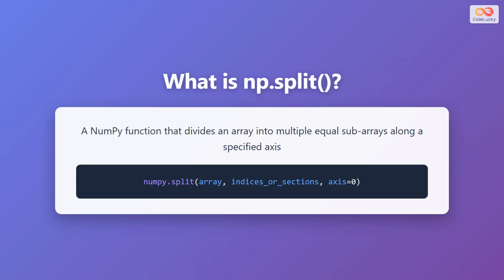np.split is a NumPy function that divides an array into multiple equal subarrays along a specified axis. The function takes three main parameters: the array you want to split, the number of sections or split indices, and the axis along which to perform the split, which defaults to 0. This function is particularly useful when you need to partition your data systematically.